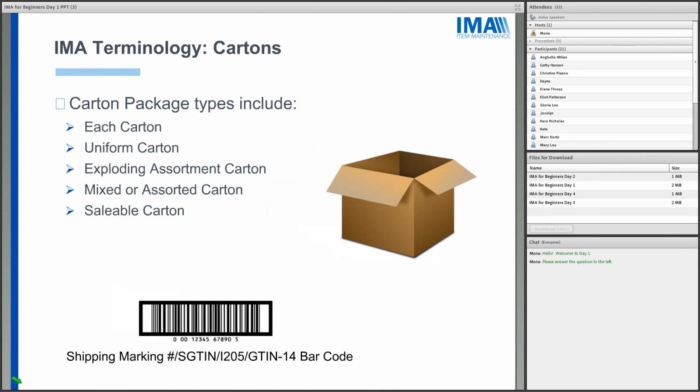So cartons are going to get a shipping marking number, also known as the SG10, I205, or G1014 barcode. Now there are several types of cartons that can be created. The 3 most common types are going to be your each carton, uniform carton, and exploding assortment carton. So again, those are your 3 most common types of cartons. You're also going to have mixed or assorted cartons and sellable cartons.